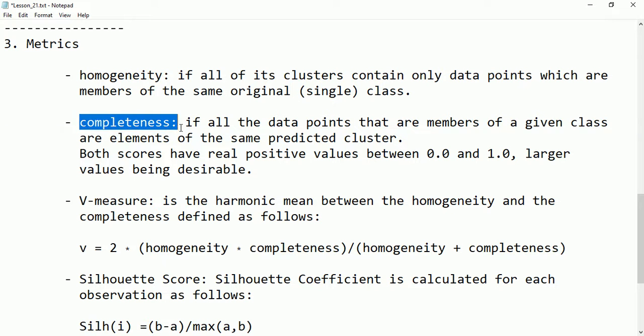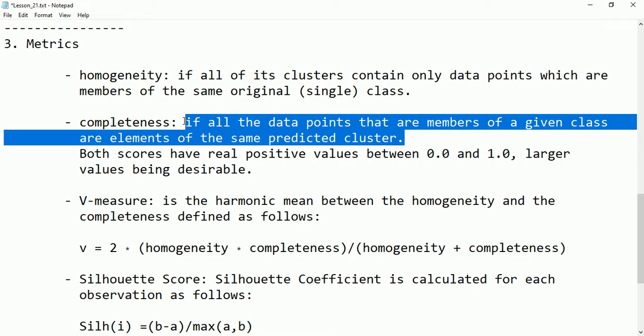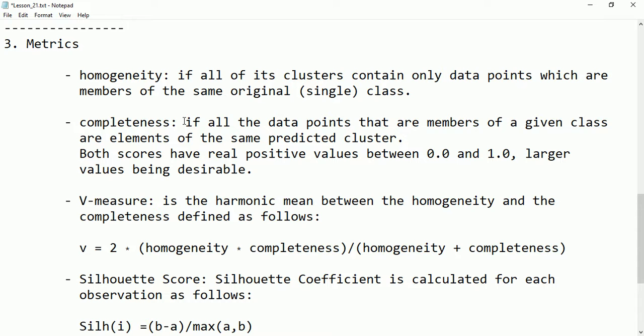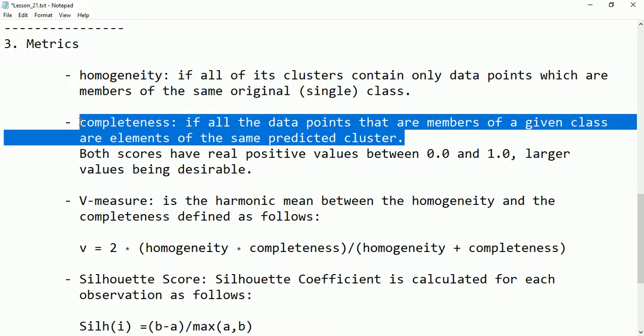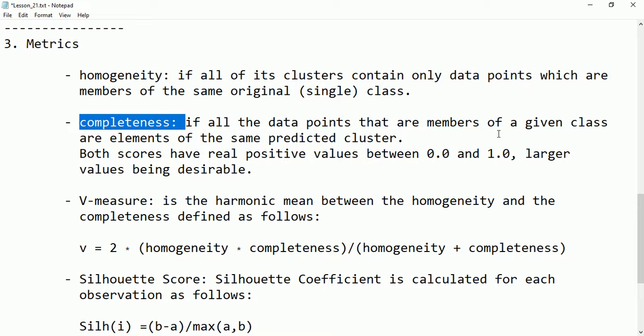The second one is called the completeness. So what is this completeness? If all the data points that are members of a given class are elements of the same predicted class. It means the predicted values and the cluster values, or the class values, are both the same. For example, the class values are 1, 2, 3, and what we predicted and clustered is also 1, 2, 3. So completeness is applied there, and it will return the highest percentage which is preferable or desirable.